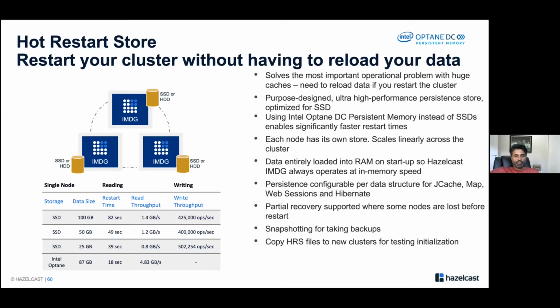the servers store their in-memory data into their own persistent store, so that when you shut down the cluster and bring it back up, the servers are able to reload or hydrate their caches from their hot restart store, and you don't have to manually load the data into the memory of the servers.